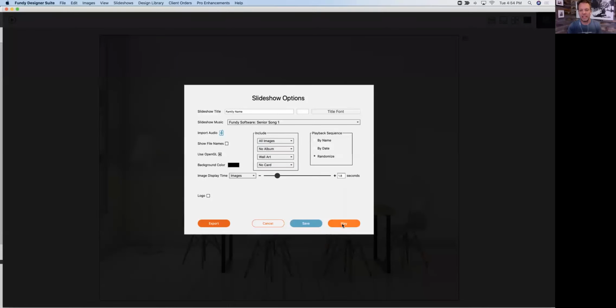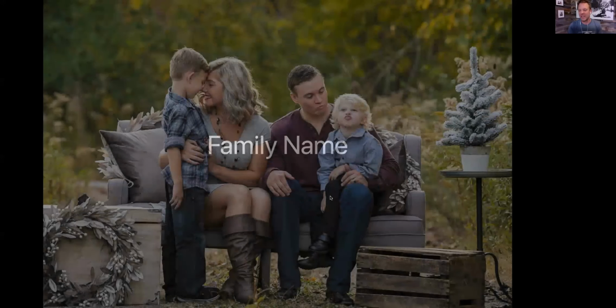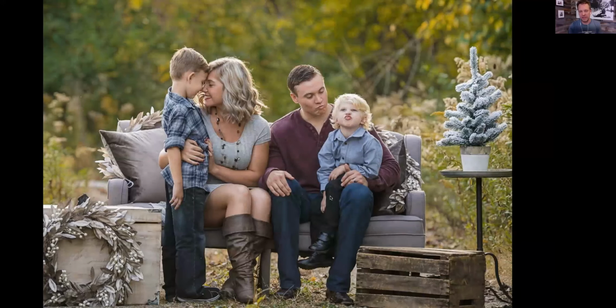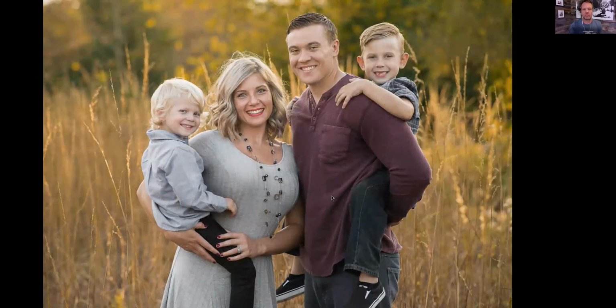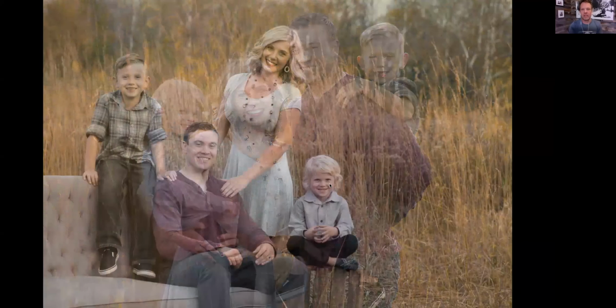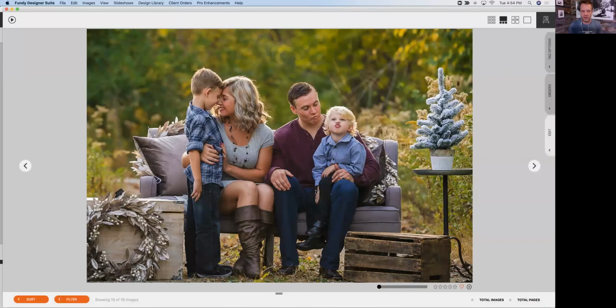I said play favorites and I didn't have anything favorited, so it played nothing. User error. You guys can't hear the music because it's playing through my headphones right now, but that's the music. Slideshow. And then from there, we'll go here and then we can go to this view.